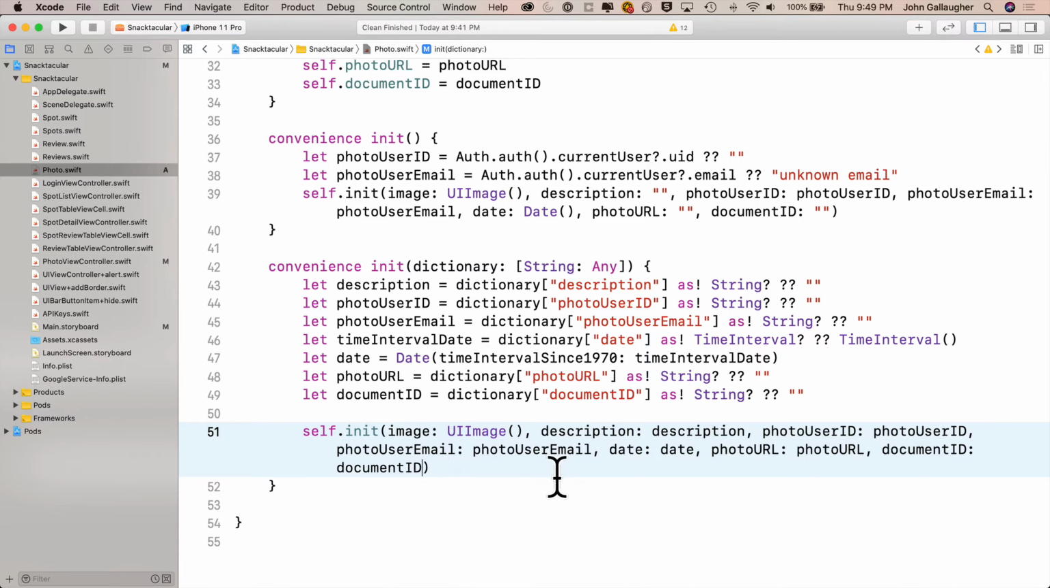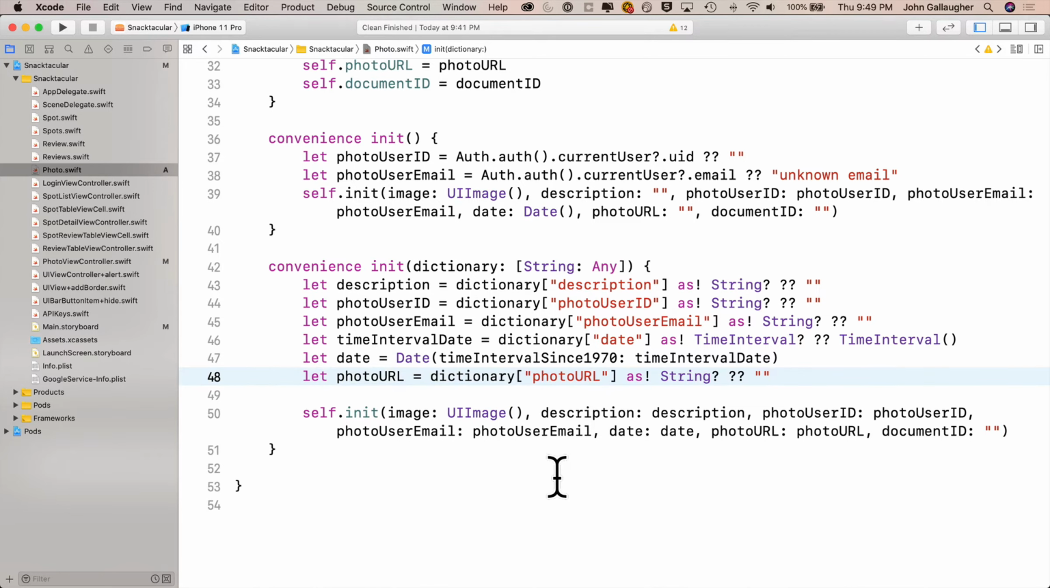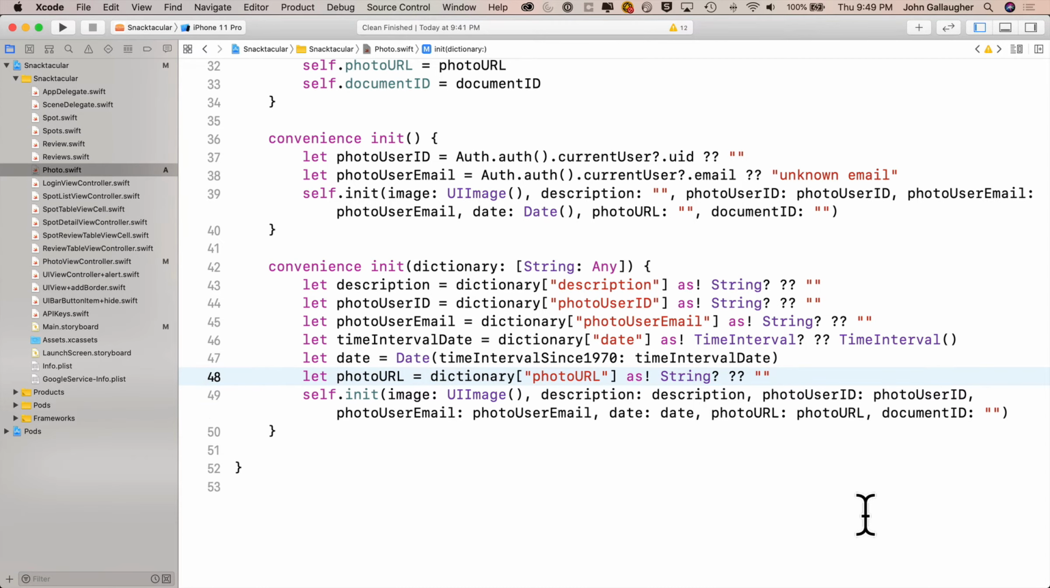But the way we wrote it previously works perfectly. It'll save us a line of code too. So I'll just undo these changes of the code that I did, and I'll pass in an empty string instead of document ID. And I'll delete this line above that created the unneeded document ID constant. Final initializer done. Now let's head back to PhotoViewController.Swift.